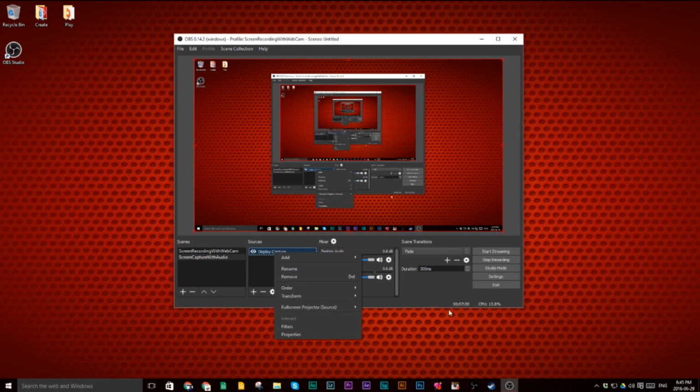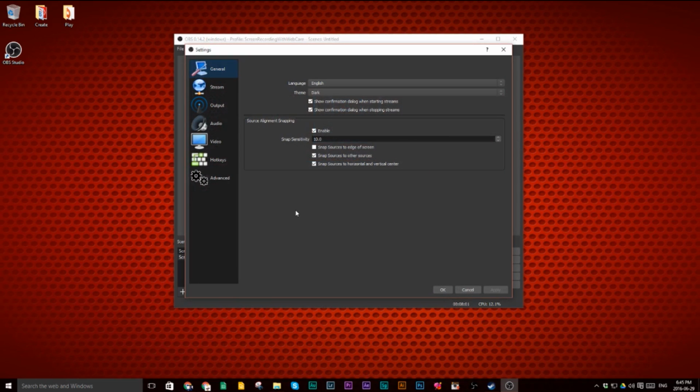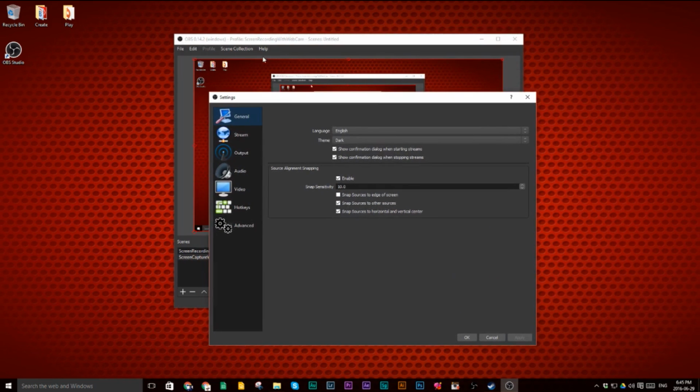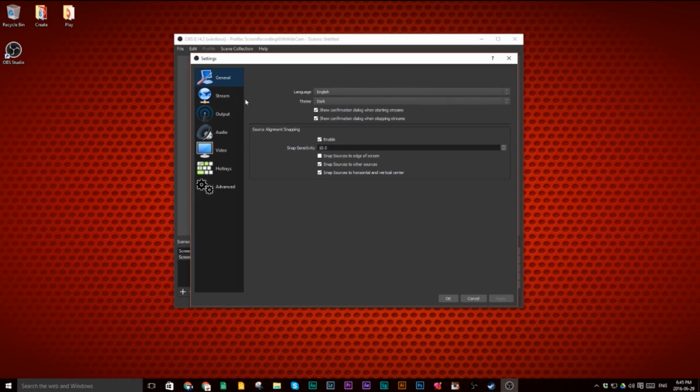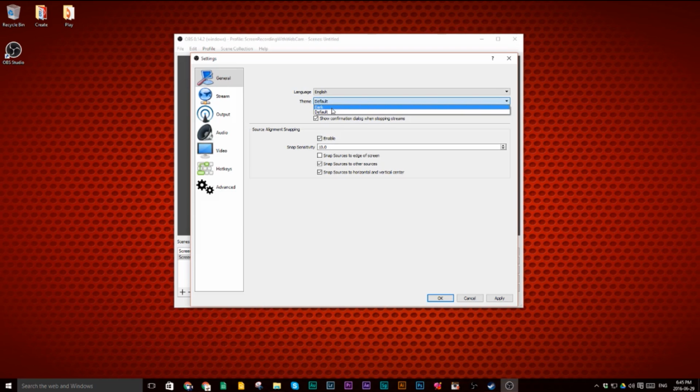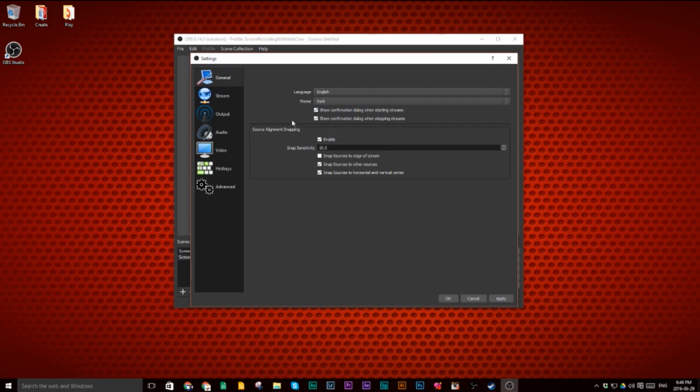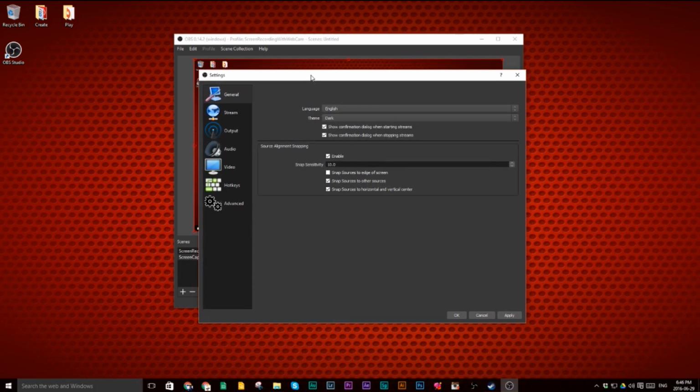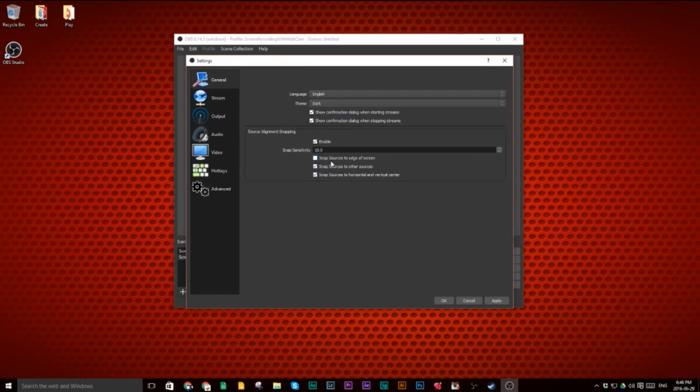Okay. Now these are the settings for the software in general, so it will apply to your various scenes, okay, all at once. So this is, I changed it to the dark theme from the default because the default's really bright. It's a lot easier on the eyes. Source alignment snapping, I'm not 100% sure what that's doing. It didn't seem to do anything for the webcam window I had, but I have it enabled.